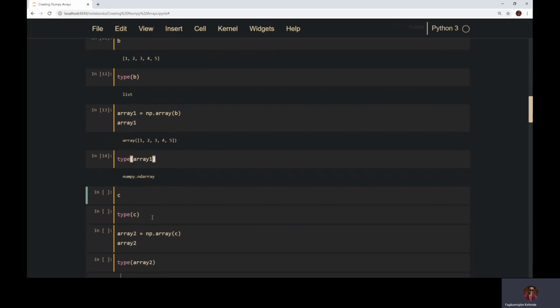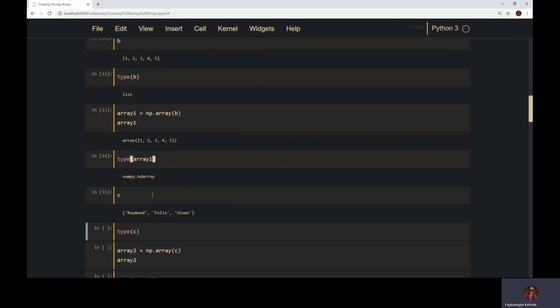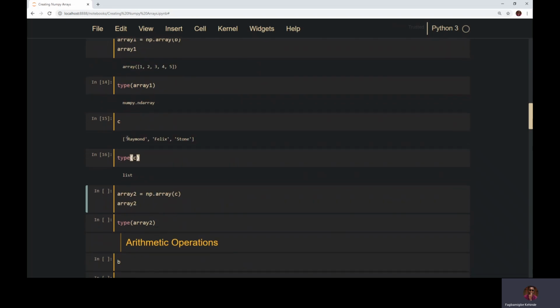So I'm just going to try this for a few more examples. I remember when we had C and we checked the type, it was a list. And of course, you can see the list contains just strings. So if we convert this to an array, we're saying this should be array2.